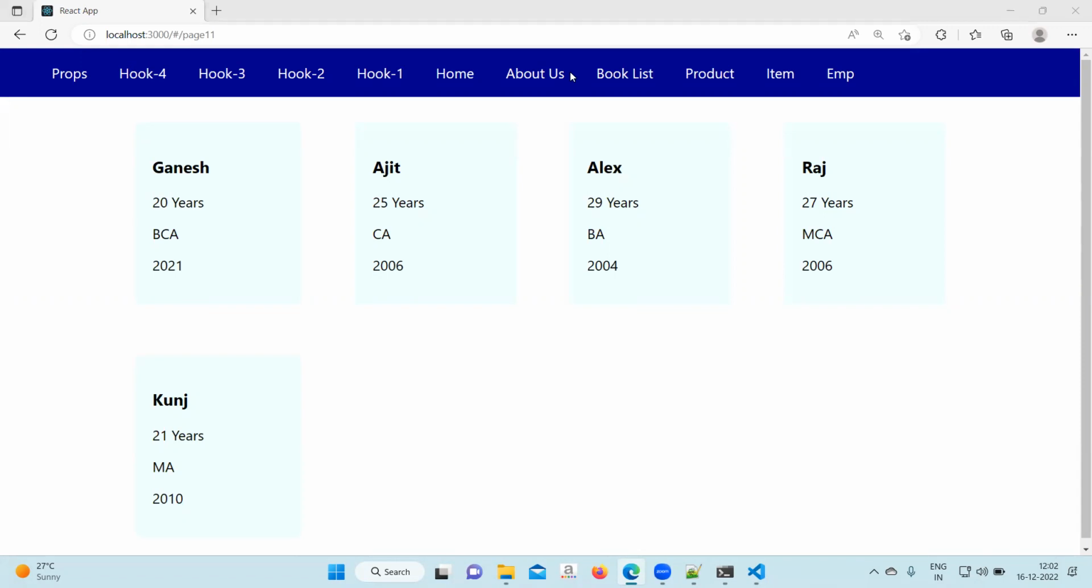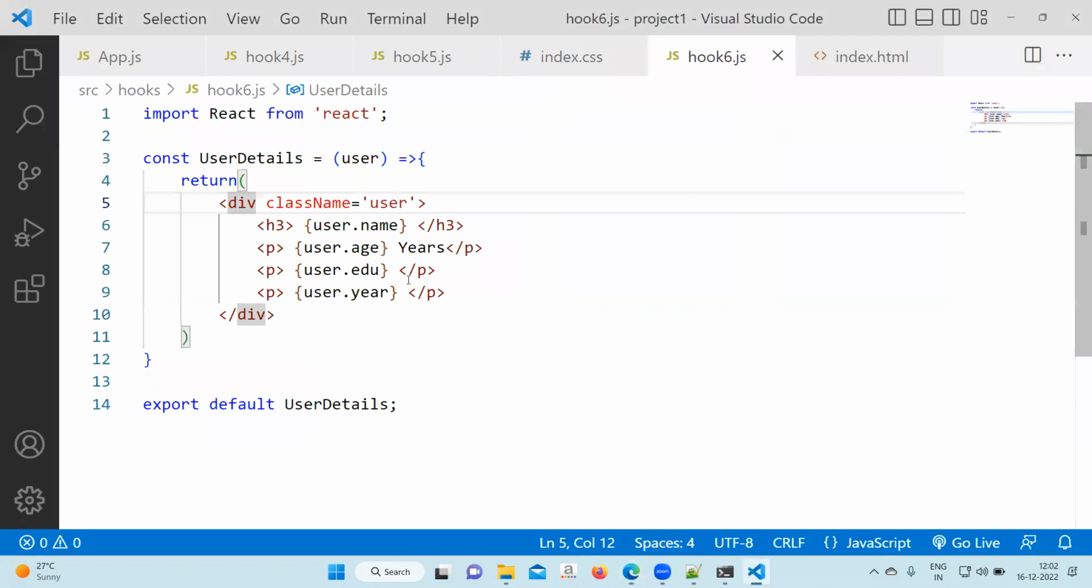Class property or className: you need to write className. If you write class, it will give you a warning. You can check it. Write class and check in the console. It will give you a warning.